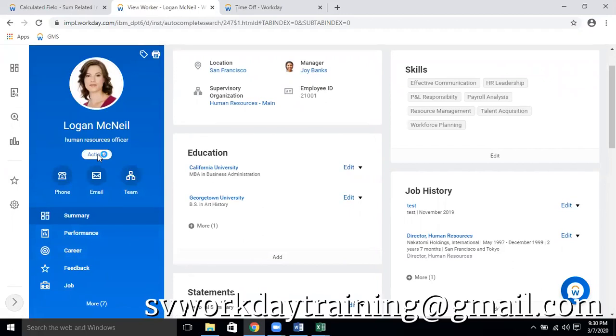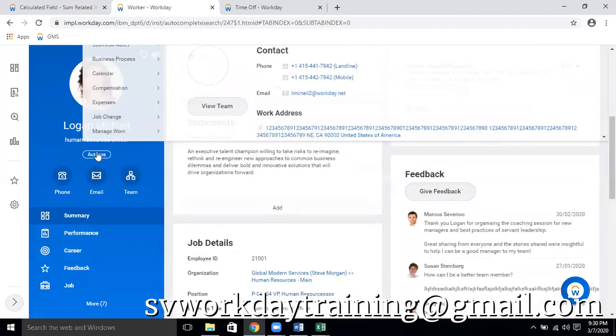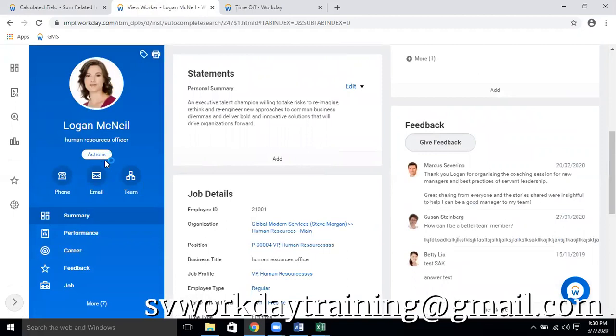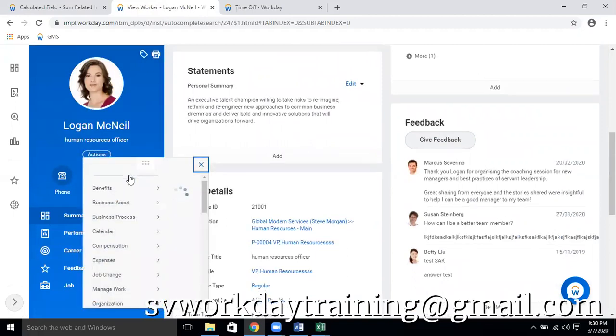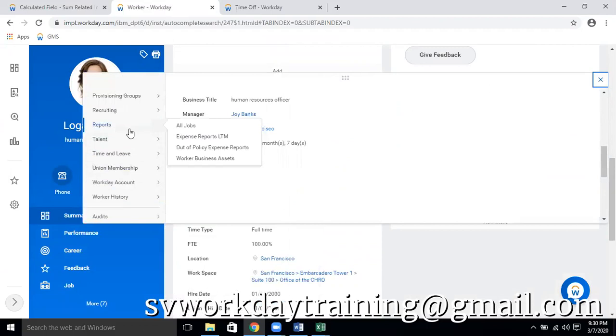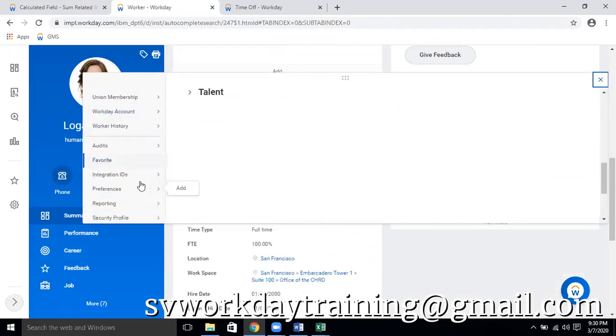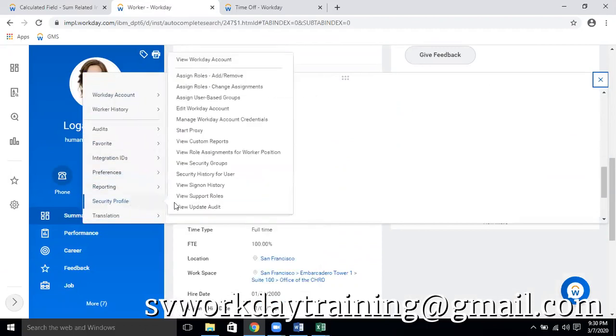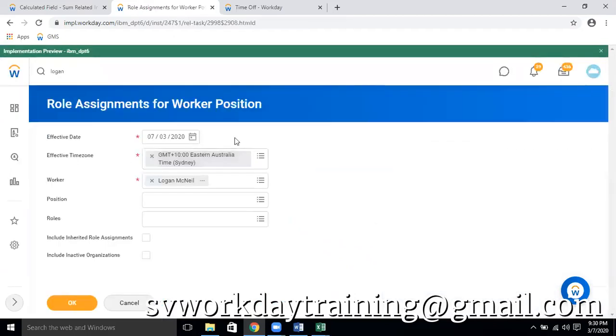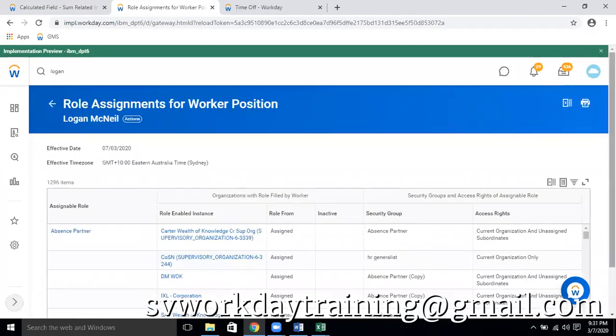First, let me check her access for today. So I'll go to her actions, then under security. Okay, manager is a role-based security group. So I'll say view role assignment for worker position. First, I'll use today's date to check what her access is for now. So, okay, she has got this many access.